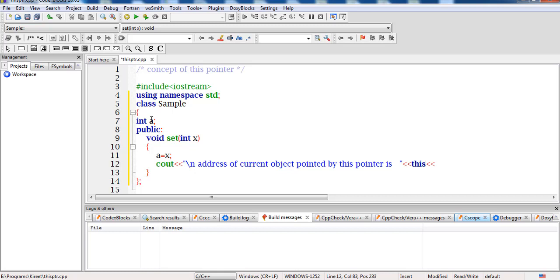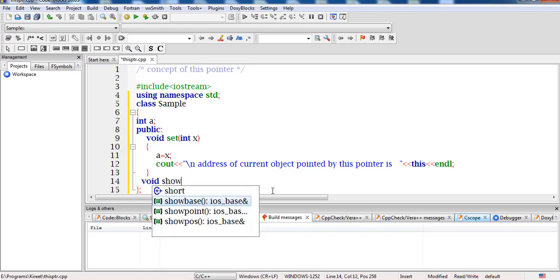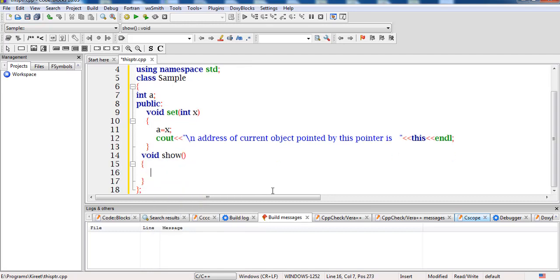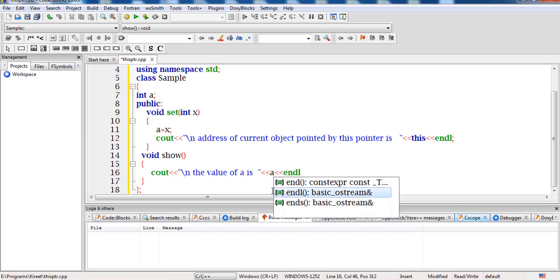So this is a keyword that contains the address of the object that we will be creating, and a new line. Now I'll be creating a method show that is used to print the value of the data member a. So I'll just write inside this cout "value of a is", and it will be a. And I'll just give a new line.